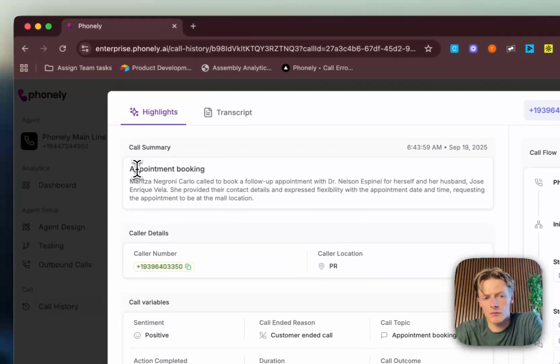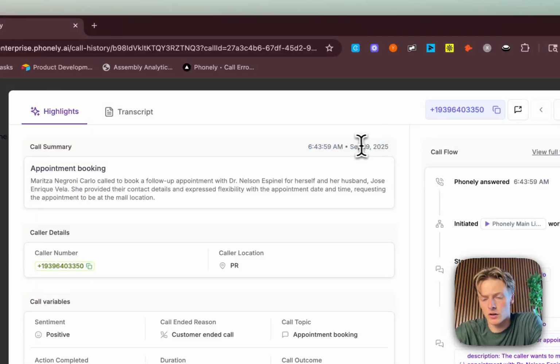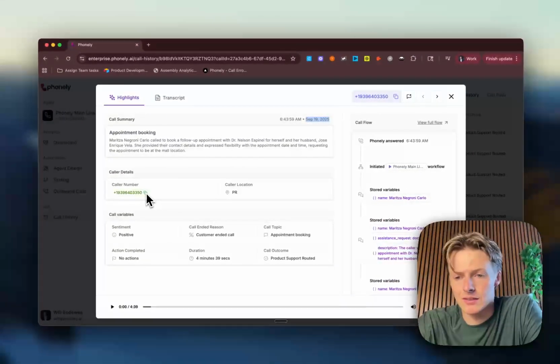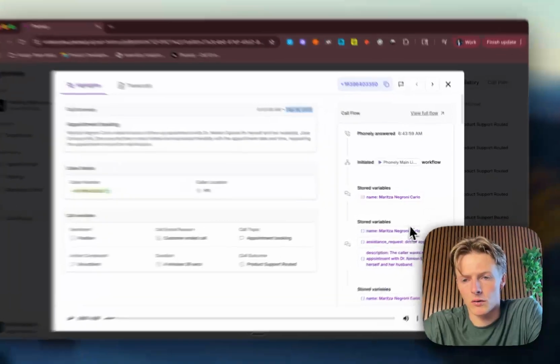So when it pops up, first off, we have a summary of the conversation. We have all the analytics of when the call actually occurred, the date. We have the caller details. You can really easily copy the phone number if you need to give them a ring back, their location, and then any more statistics on call variables.